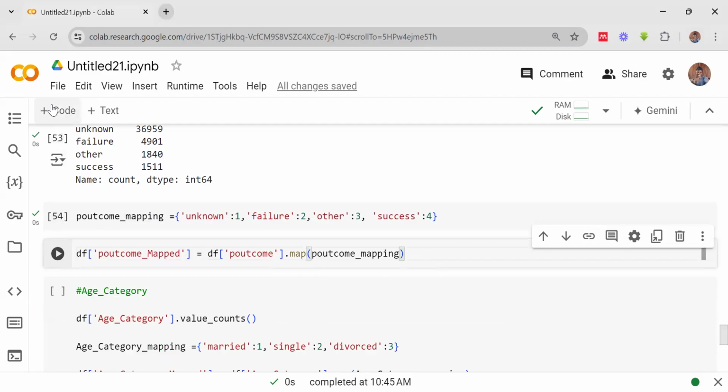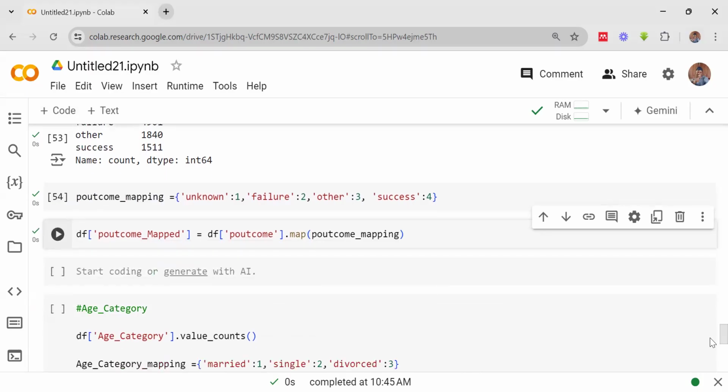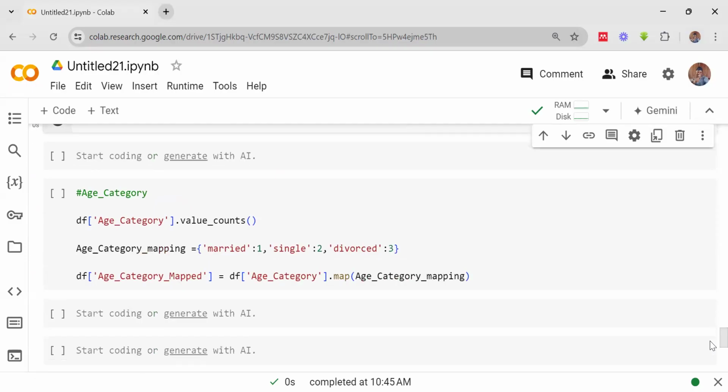So let me run this to create the column in the data frame. Now, again, you know, we have worked on the age categories before, right?